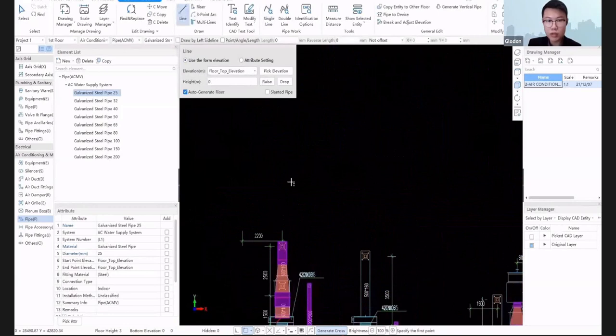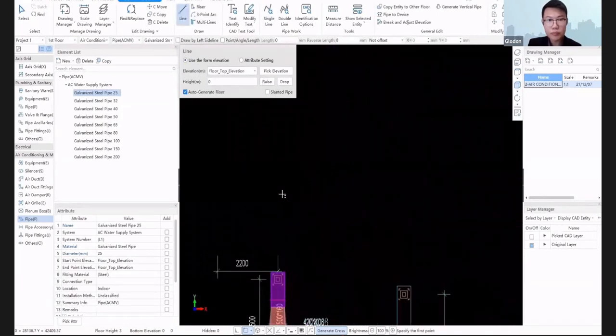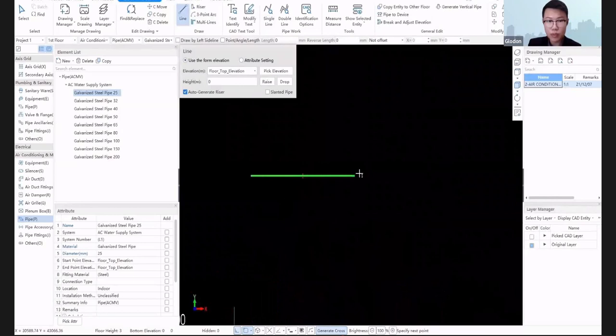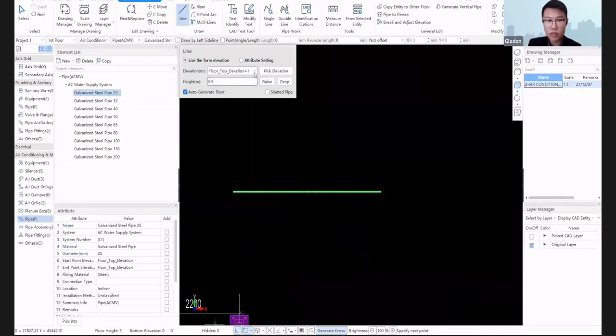The line function is a bit more flexible, I would say. So let's say, for example, I'm going to draw the piping from one point to another. And let's assume that from this point onwards, the piping is going to go to a different elevation. So here we are going to type in 0.5, and it is going to go up by 1 meter.